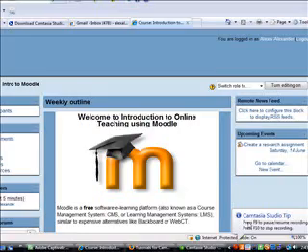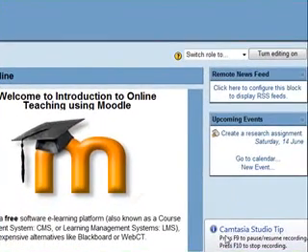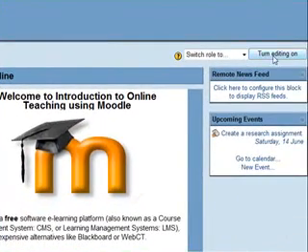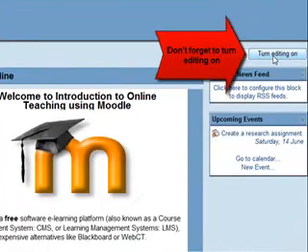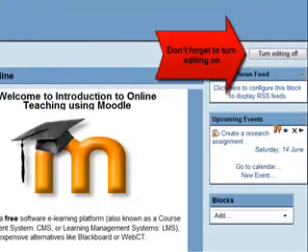So we're going to discuss how to add a forum to your course shell. So the first thing you always have to do, make sure your editing is turned on. Can't get anywhere without that setting.